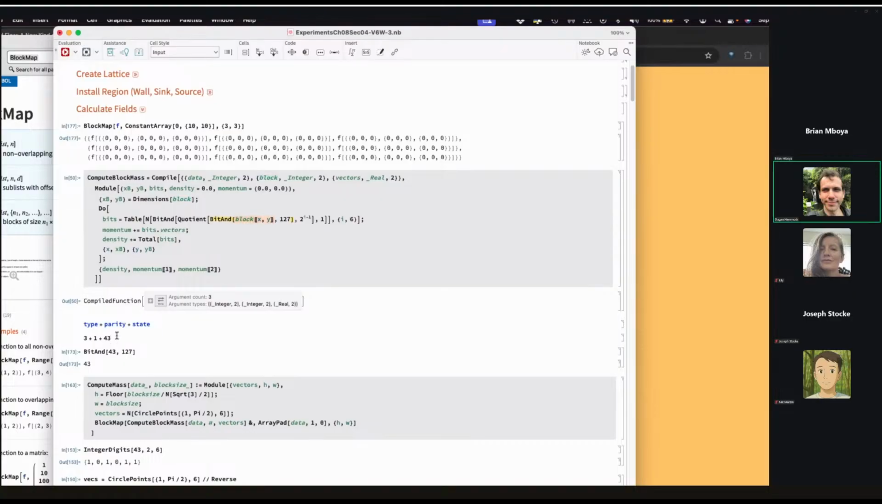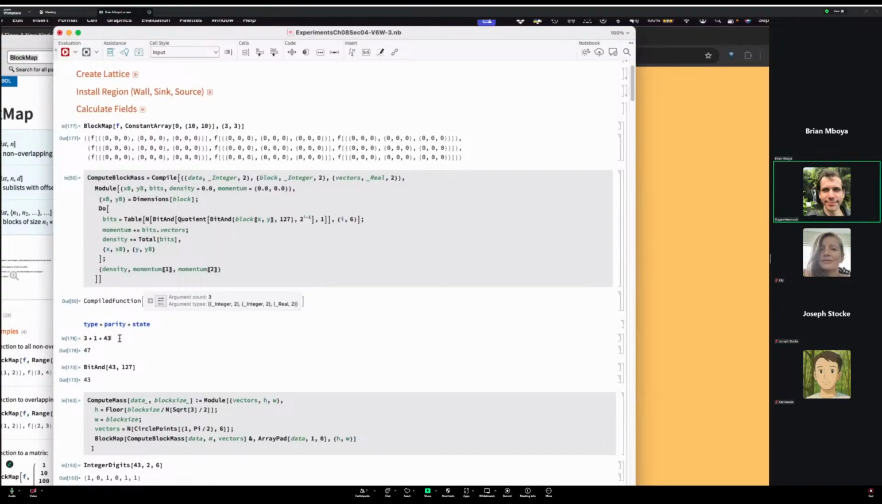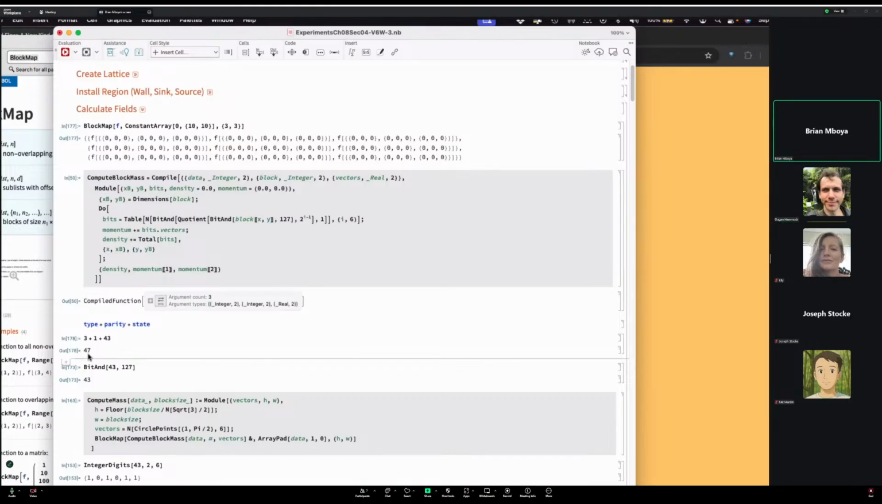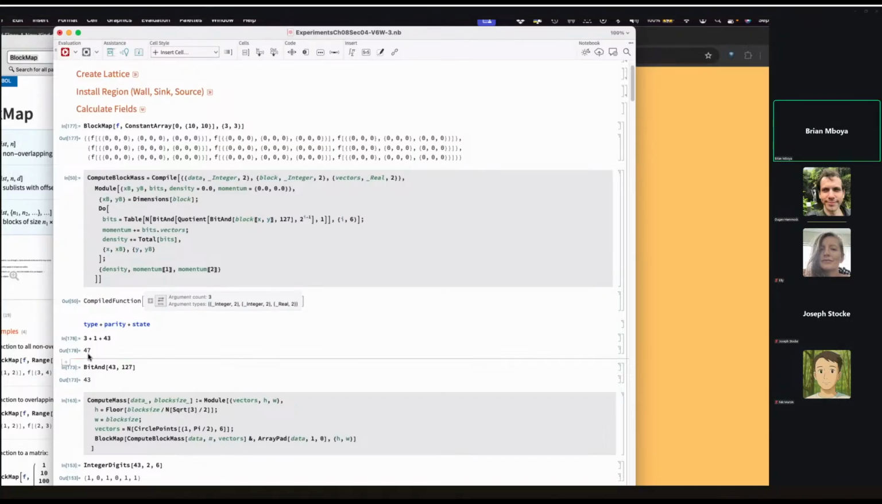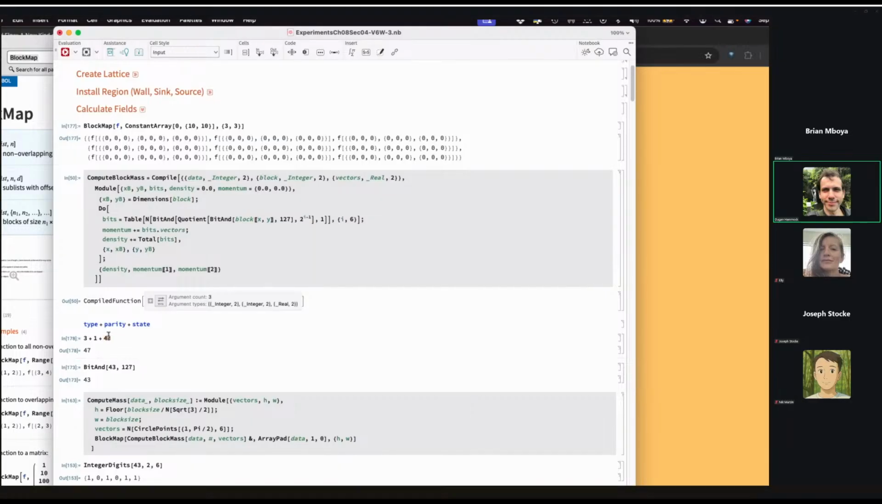Okay, so the state is on. How many bits encode the type of the vertex? Is it just normal empty space versus a wall? Oh no, you had type 1, type 2, type 3 was a source, and type 4. Okay, so you have 2 bits for the type, 1 bit for the parity, and 6 bits for the state. So 6 plus 2 plus 1, basically 9 bits are being used, right?